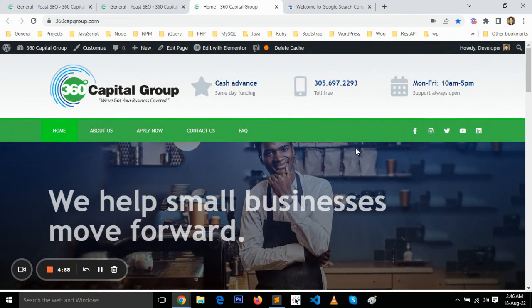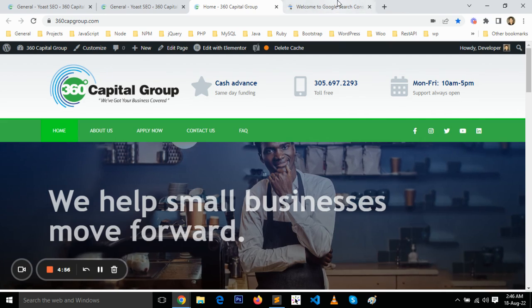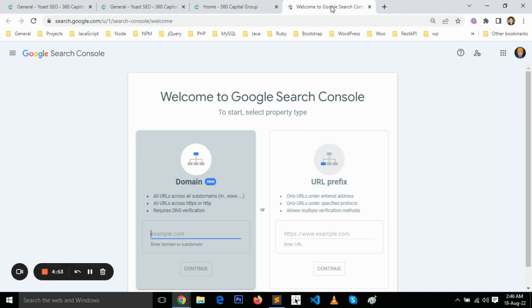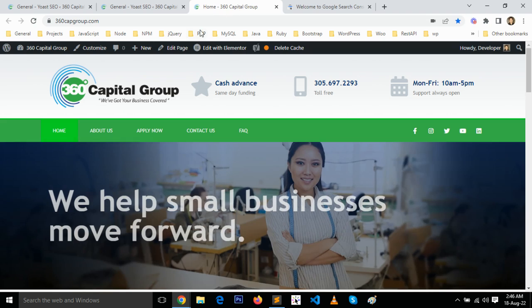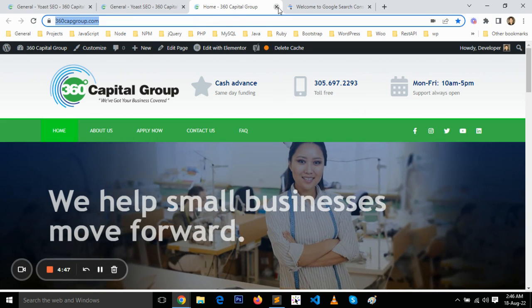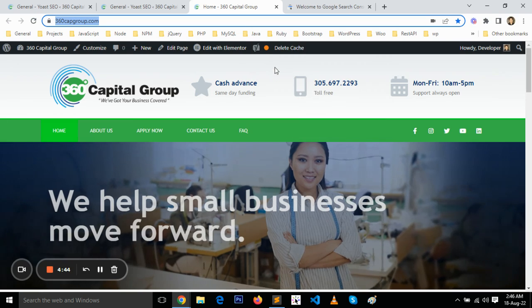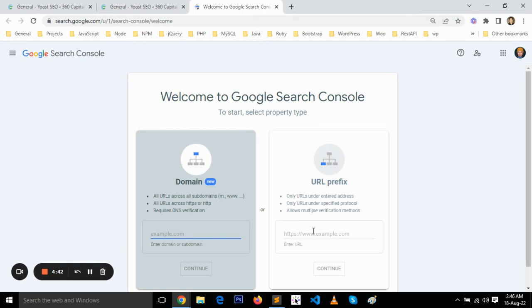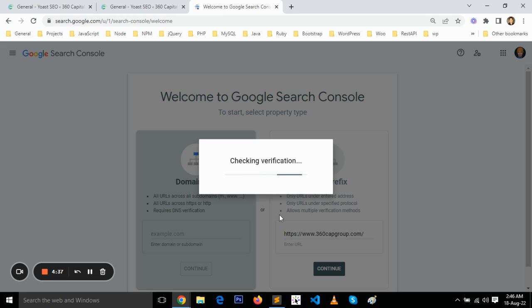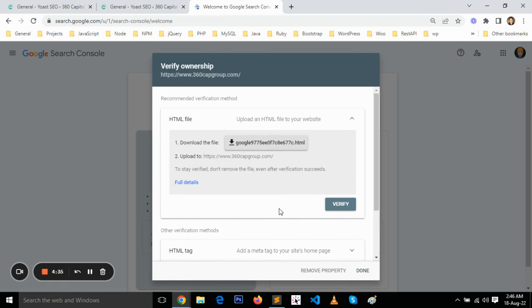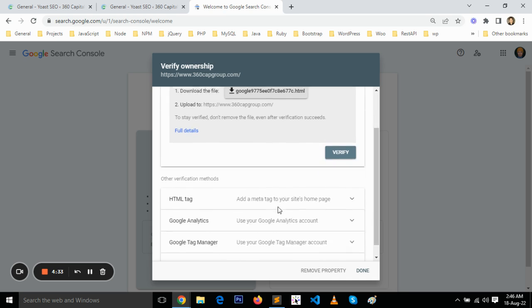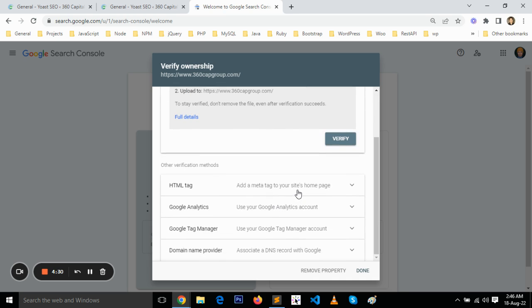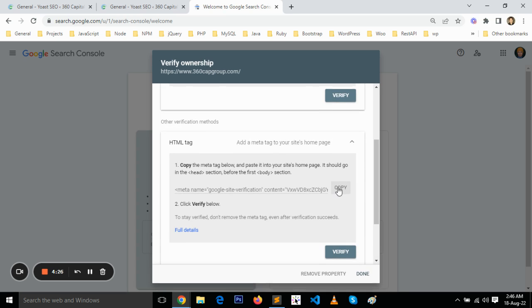In order to submit your website to Google, go to Search Console. I will give you the link in the description below. Take a copy of your URL and paste it here and click on continue. There are a couple different ways to verify your ownership. The easiest way is to verify your website using HTML tag. Click on that and click on copy.